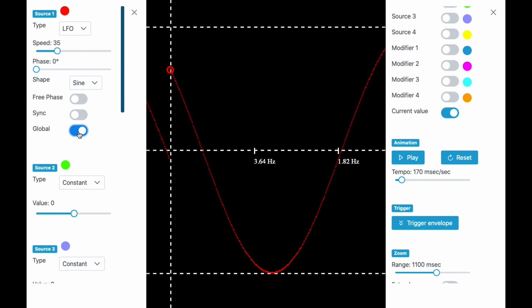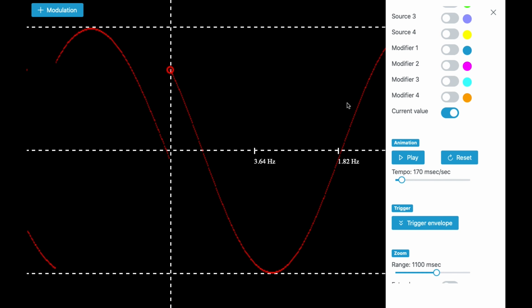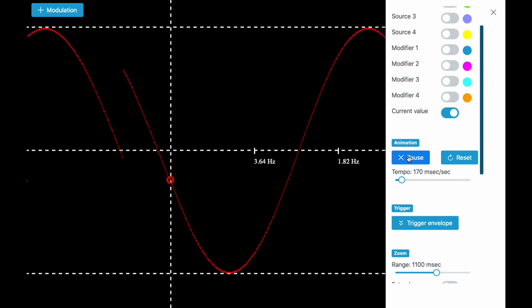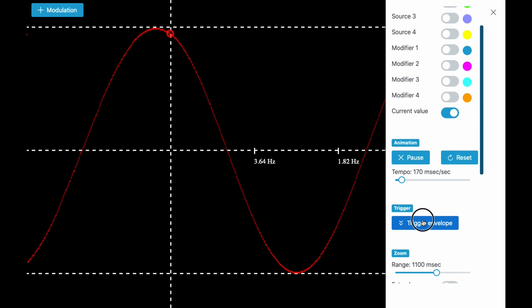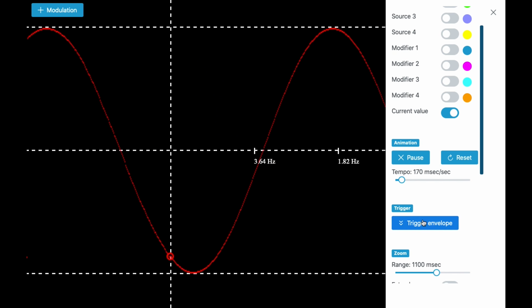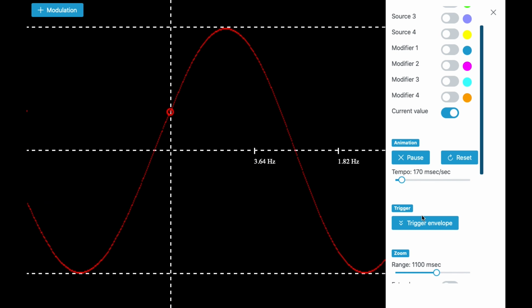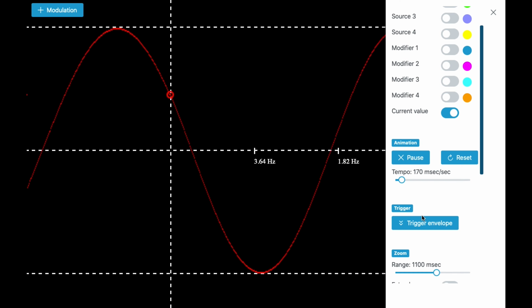When the global mode is on, this will not happen. So when the LFO is running and you press a key, it will not be reset. This is what global means.